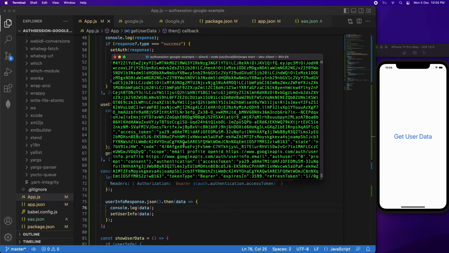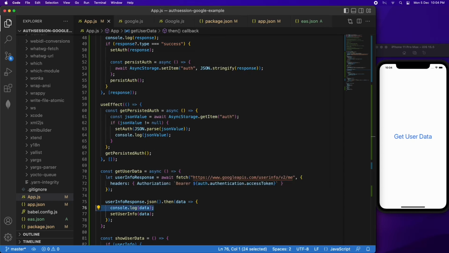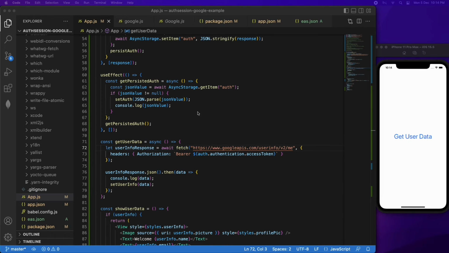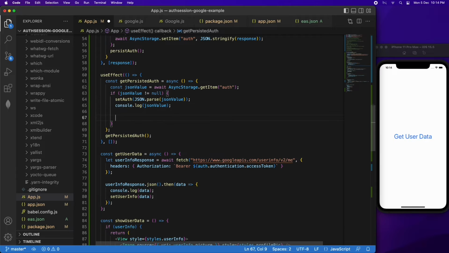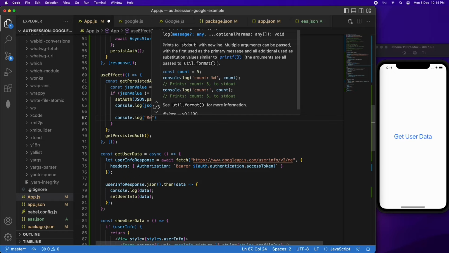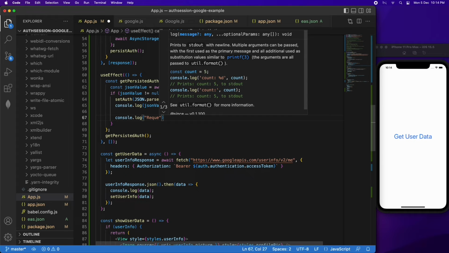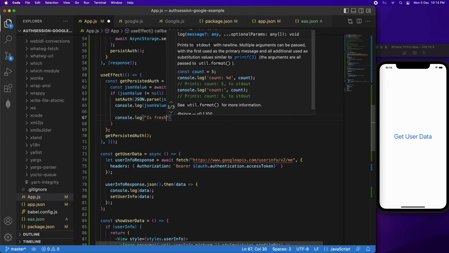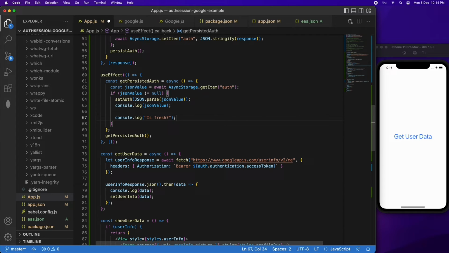I've gone forward an hour in time and waited for it to expire. Now I click Get User Data, and it says basically that request is missing the required authentication credential. And that's just because my token has expired, so it can't authenticate me. So basically I'm going to want to check whether the token's fresh or not.